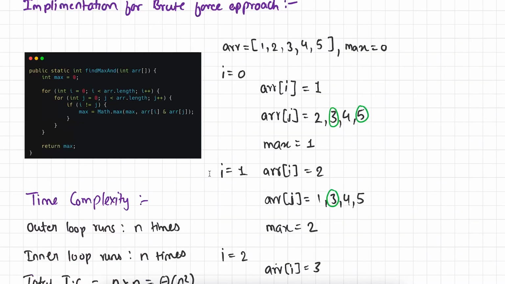So far so clear. But I don't think that this is the best approach to solve this problem. I think we are doing a lot of work. We can do something better and we can solve this problem in less time. So let's see how we do it.